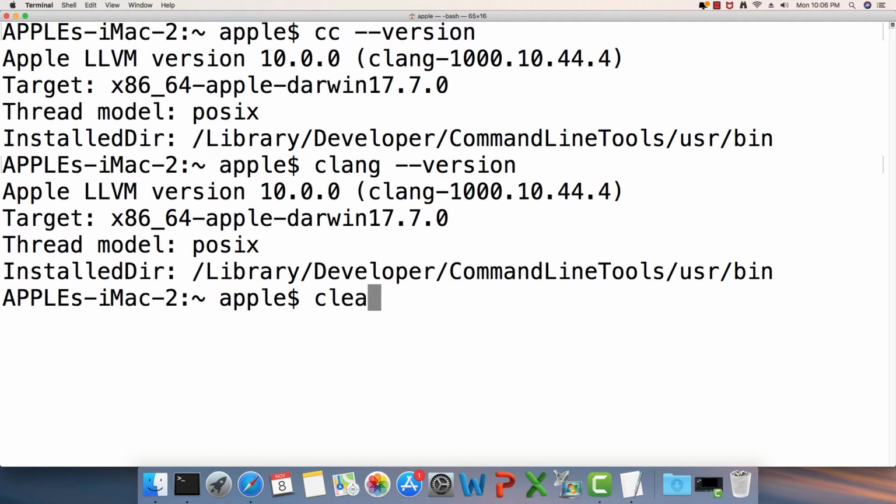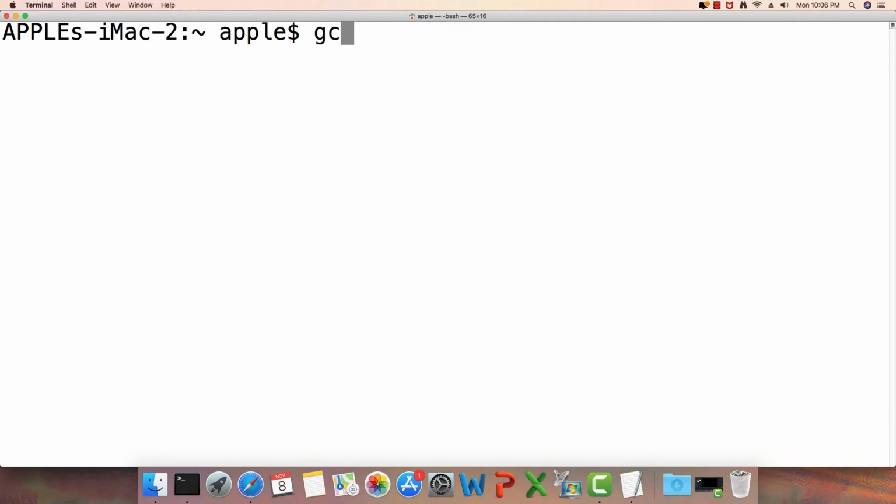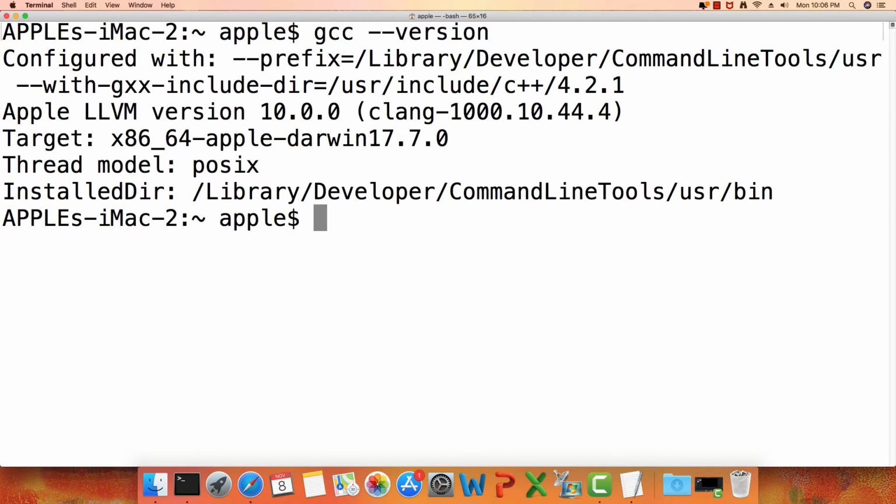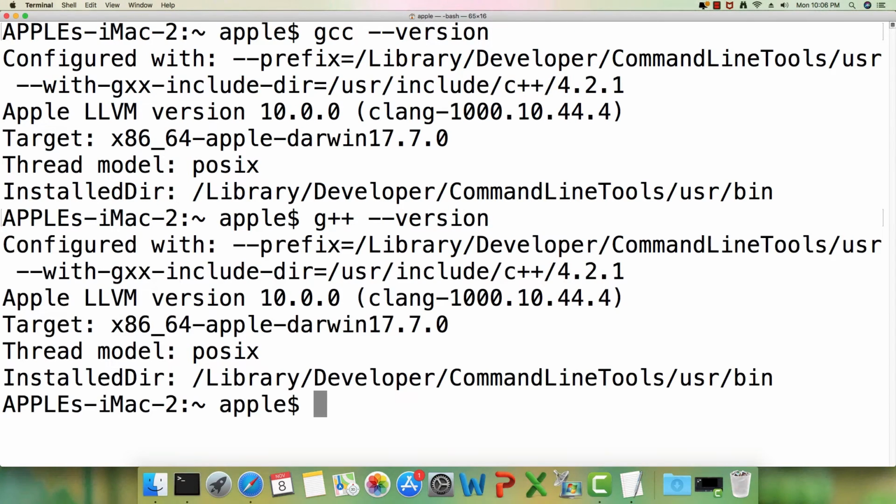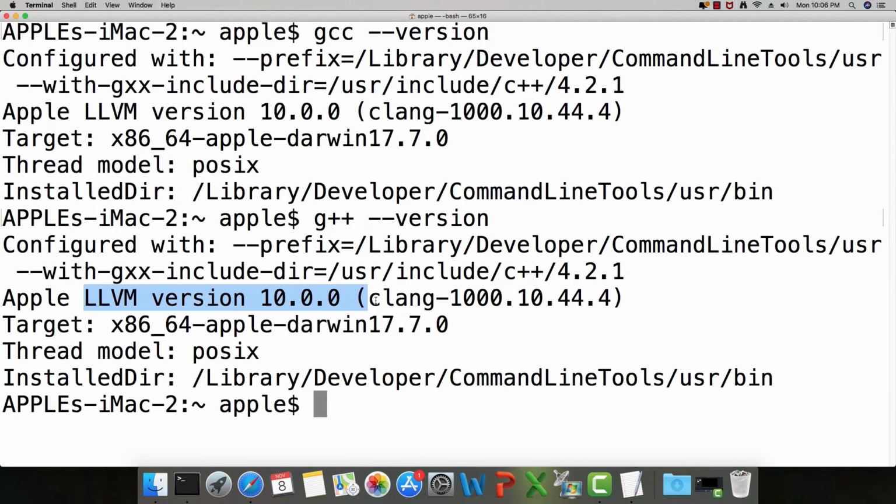Okay, and let us check for the GCC compiler, gcc --version. So we can configure this with prefix library developer, and it is also pointing to the LLVM compiler. We can even run g++ --version, and it is also probably pointing to LLVM. So it is also pointing to the LLVM compiler.